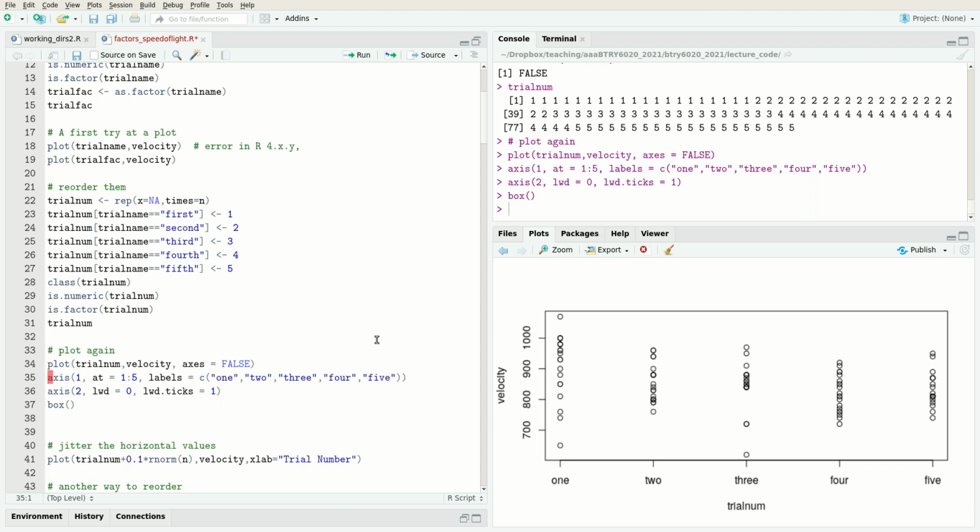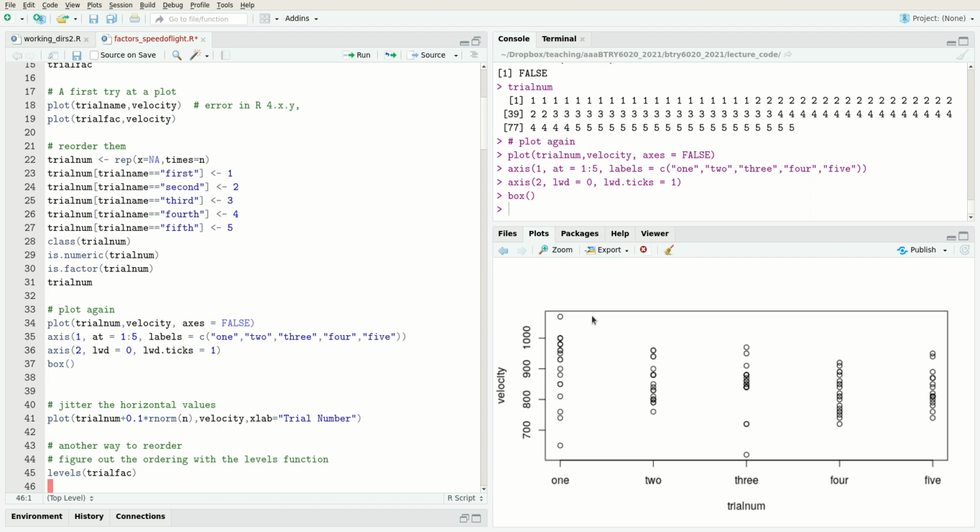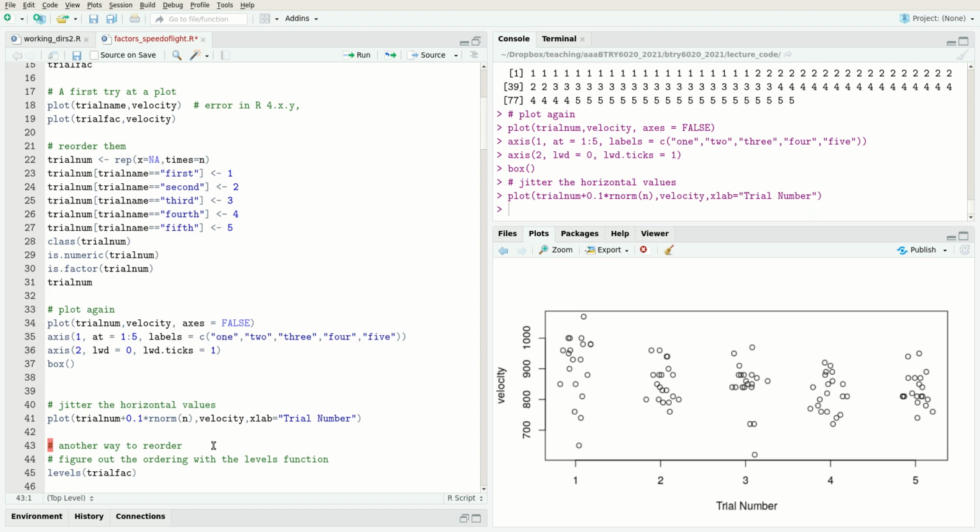So one thing I like to do when I'm plotting a numeric response against factor levels is I will take these horizontal values 1, 2, 3, 4, and 5 and kind of jitter them in the horizontal direction so that you're unlikely to get 2 points directly on top of each other. So that's what I'm going to do here. So instead of just plotting trial num, I'm going to add a small amount of a normal random variable to each of them and then keep the vertical axis the same. So if you see what happens here, you get this plot.